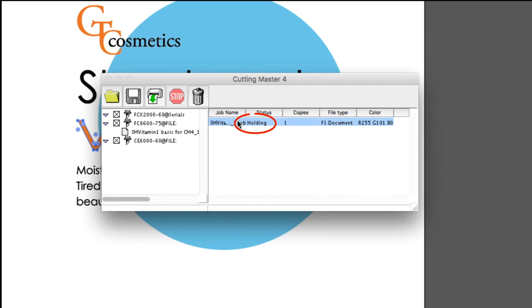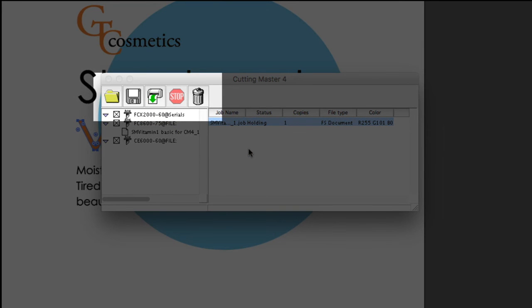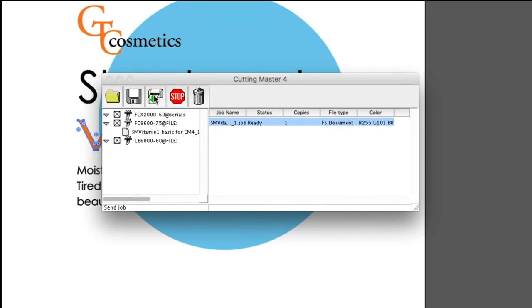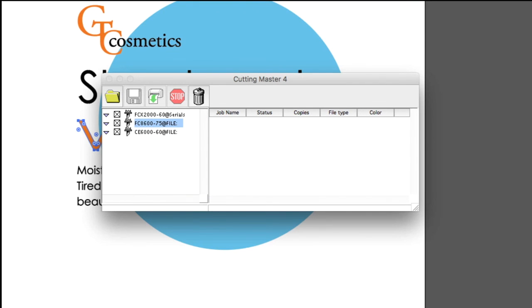Here in the queue, the job is on hold. Several tasks can be done. These 5 buttons at the top of the window have operations relating to the jobs in the queue. The trash will delete a job in the queue. The stop sign stops the jobs from being sent to the cutter. The Send Job button will send or resume the jobs in the queue. Save will save the job to a plot file, which can later on be opened and resent by using the Open button. In this case, we want to click the Send Job button, and this will send it to the Graphtec cutter.